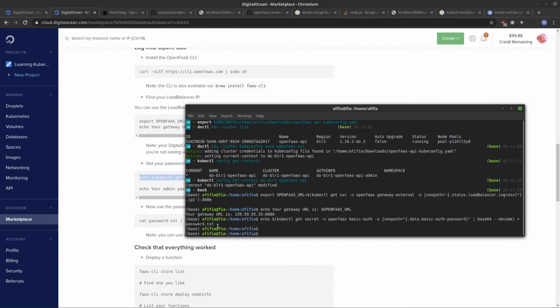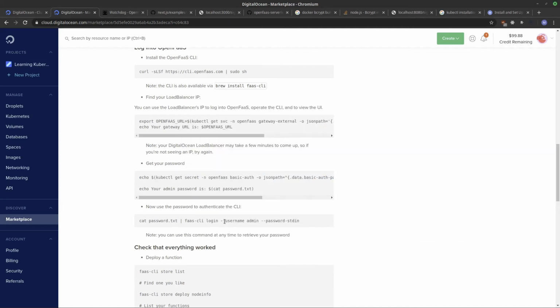The password is in my password.txt file. You can essentially cat the password text file by saying this. I'm not going to do that. You can pipe it through to your faas-cli login, and let's just pipe that through.